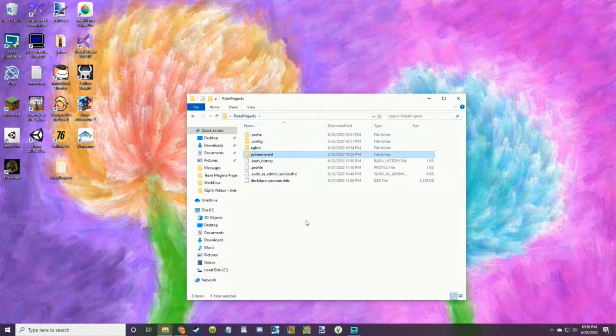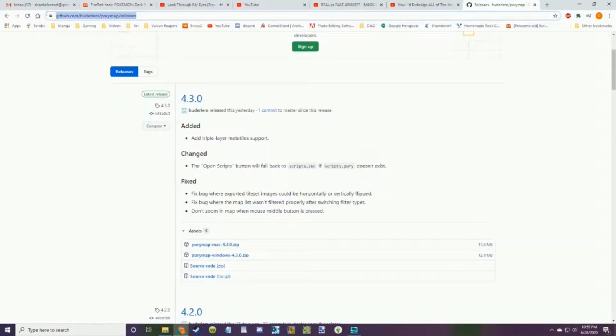Now we're going to move on to installing Porymap. So you're going to go to this link. Again, it's in the description below. You're going to get the one for Mac if you have a Mac. You're going to get the one for Windows if you have Windows, which you should have since this is for Windows. This is a tutorial for Windows.